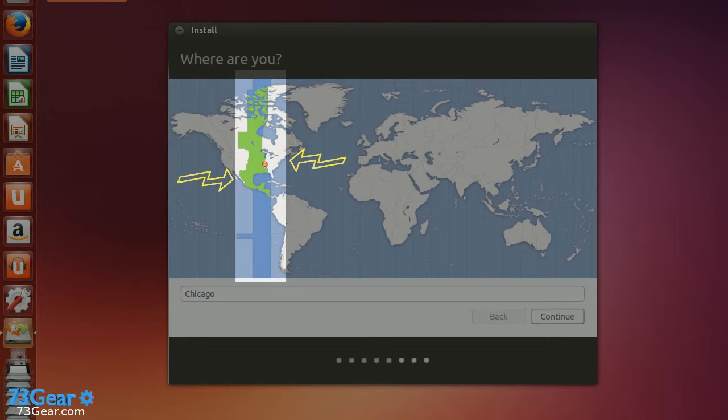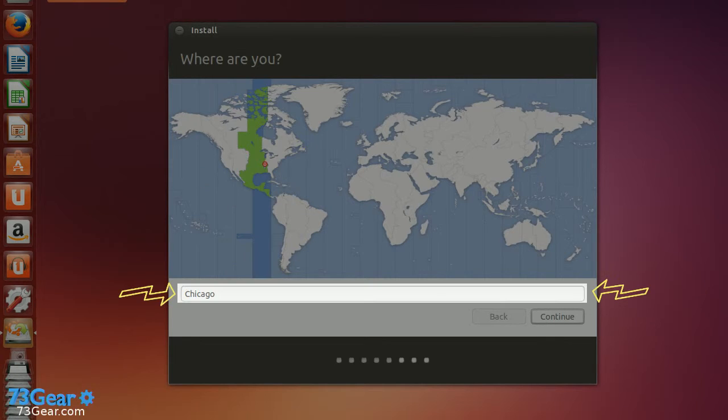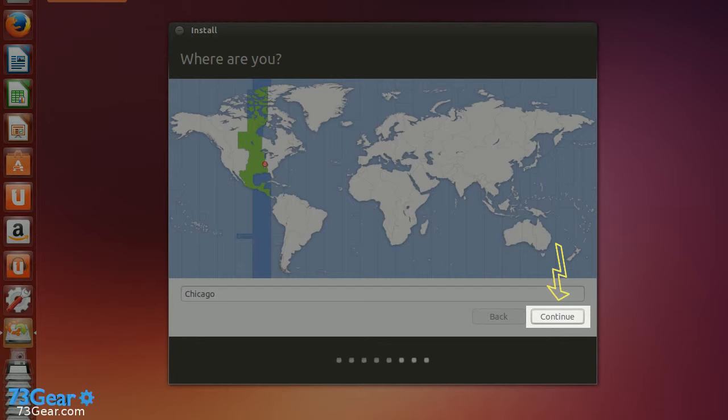The selected city for the time zone is indicated by the red dot. We can change this by clicking on the map to approximate the location for another city. Alternatively, we can enter the name of a major city in our time zone. When the correct time zone is shown on the map, click the Continue button to proceed to the next step.